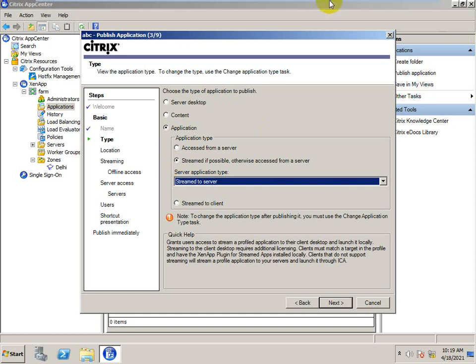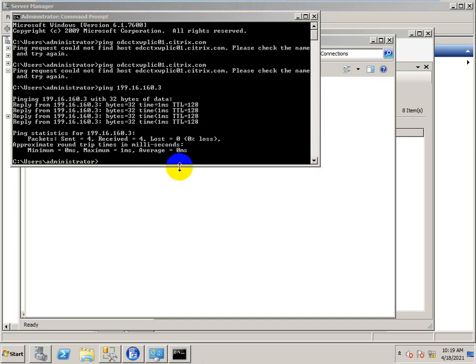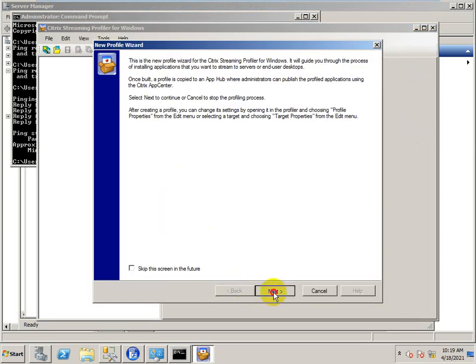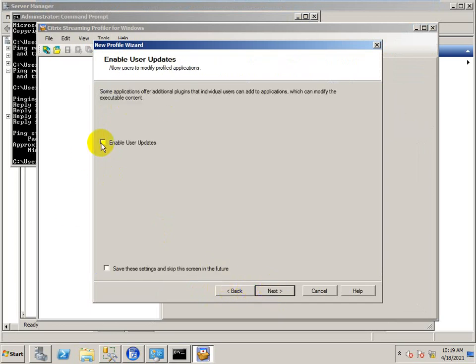Now I'm going to show you how to create a profile. There's a new profile, and the next is the profile name, XYZ. Next. I don't want to allow any user to update that profile. If I click this, the user can update it. If any update comes for Microsoft Excel or Microsoft Word, the user has rights to update that on the profile. But I don't want to give that access to the user.